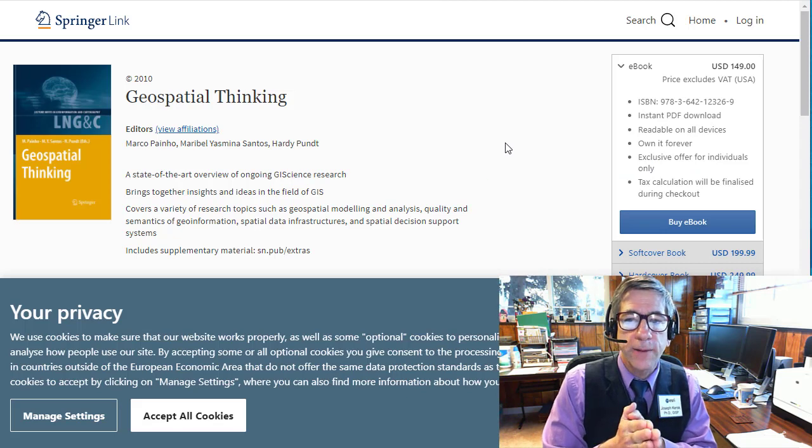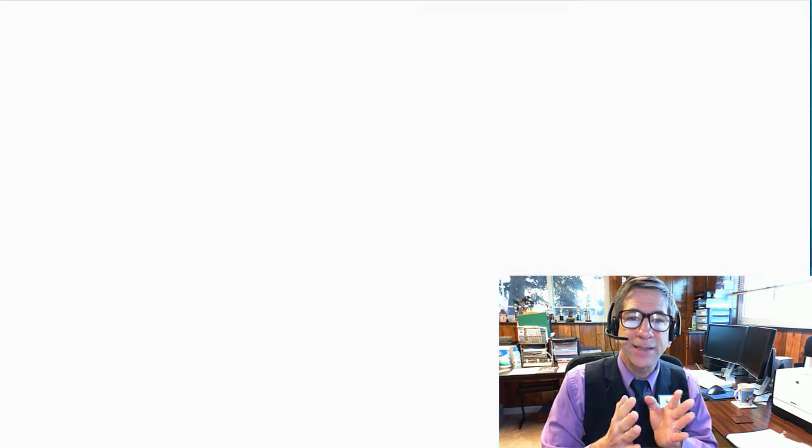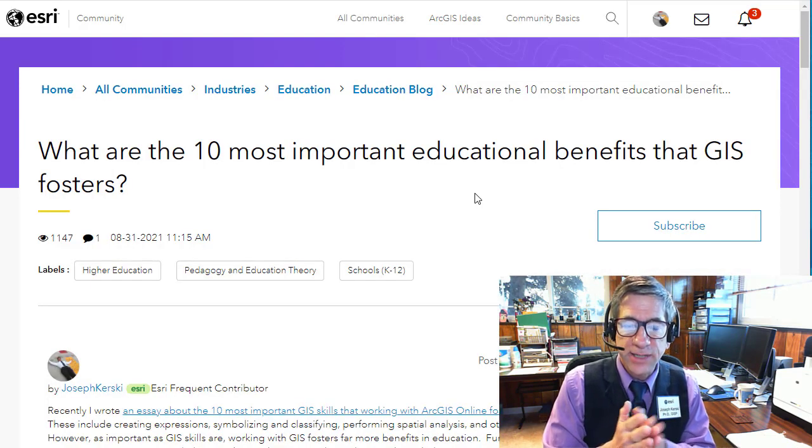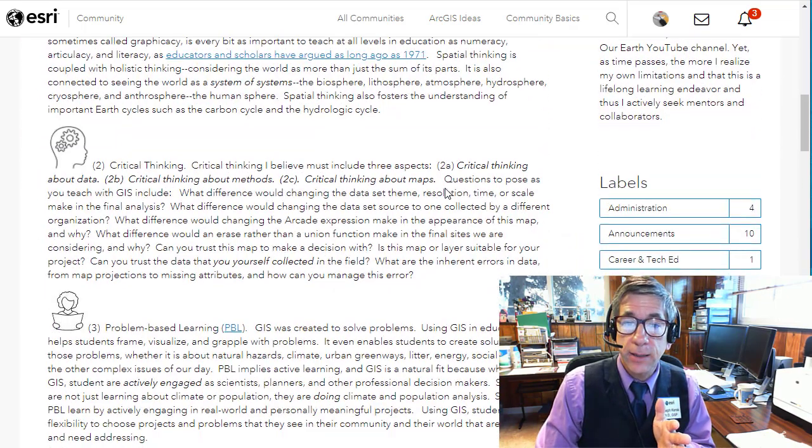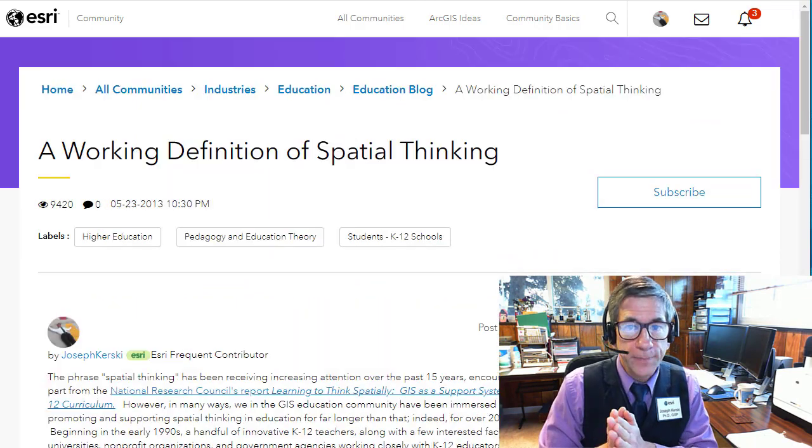I recently wrote this essay describing 10 key educational benefits in teaching with GIS. One benefit cited by many is spatial thinking. Read my own definition of it here.